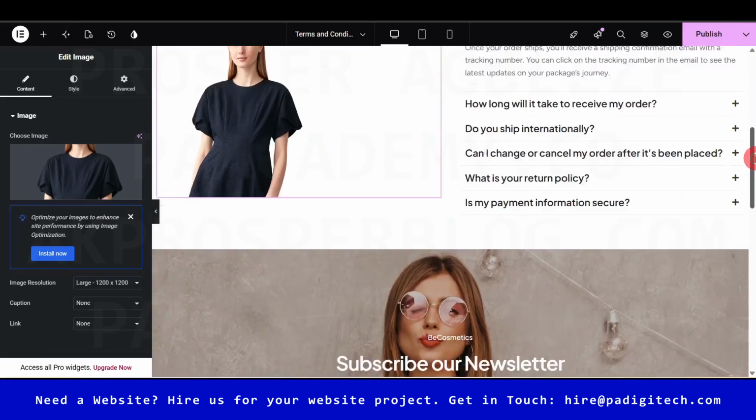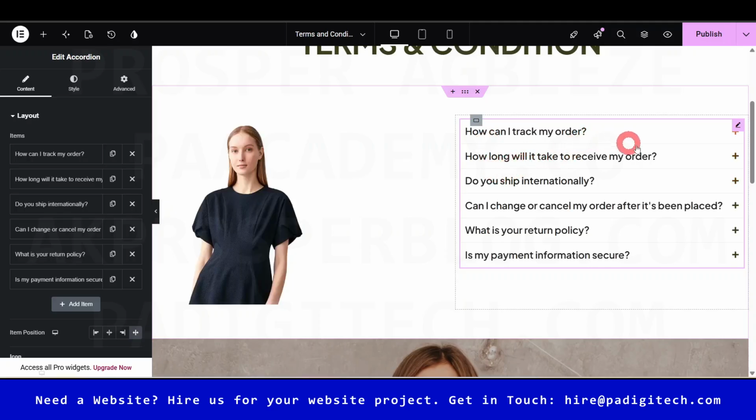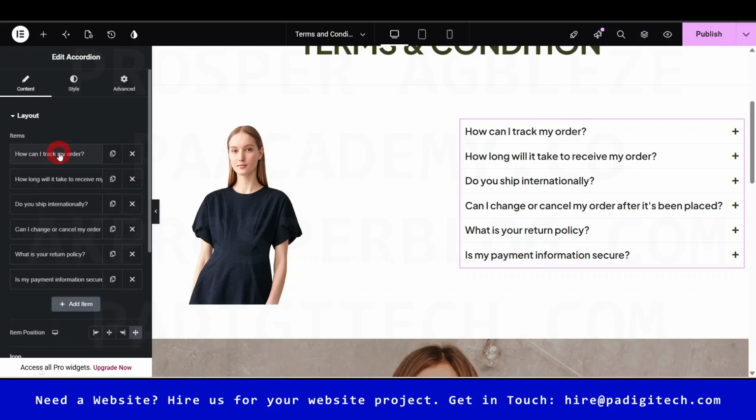Then for this place, I have to track my order once I click on it. I think this is okay. This was used, accordion was used. Then I can come here, and maybe if I want to maintain this, I'll just change how to track my order. I can just change it to something else, and then I'll just put in the text that I want to use for it.